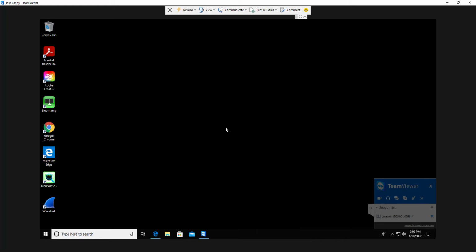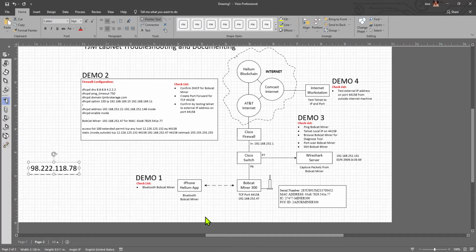as the Bobcat miner. But before we get into that, let me show you my visual diagram that I will walk you through so that you can see a landscape of what this looks like as far as its wiring. Starting with the iPhone Helium app down here, demonstrating Bluetooth to the Bobcat miner, we're seeing that error. At this point, the Bobcat miner is connected to a Cisco switch and is on a VLAN that has given it an IP address of 252.47.